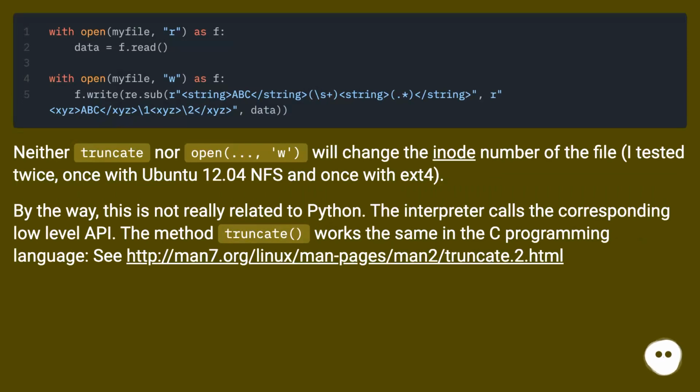Neither truncate nor open with 'w' will change the inode number of the file. I tested twice, once with Ubuntu 12.04 NFS and once with ext4. By the way, this is not really related to Python. The interpreter calls the corresponding low-level API. The method truncate works the same in the C programming language. See this URL.